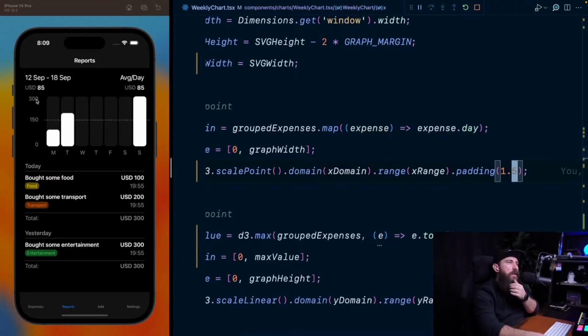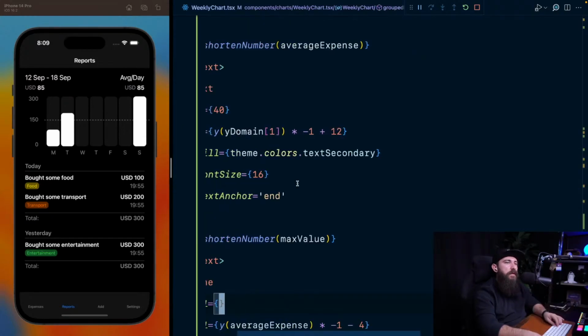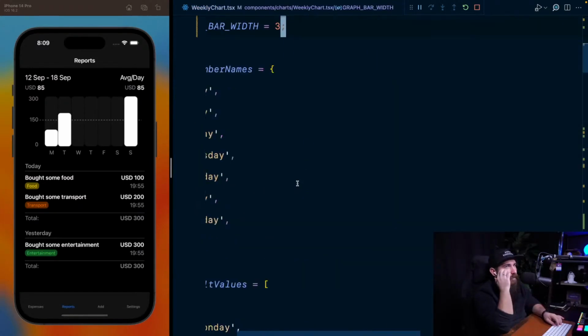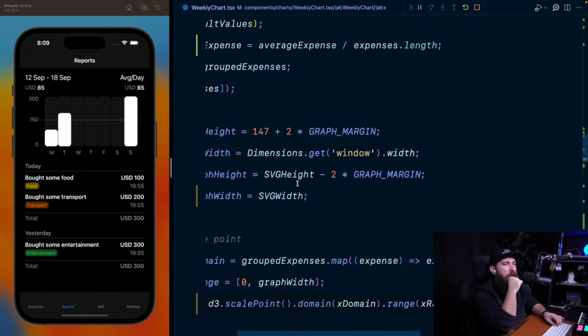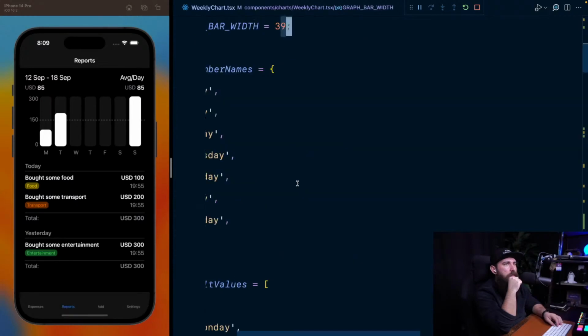Because now the values look a bit more detached. I'm gonna revert this. Yeah, I'm going to revert this. I think it looked okay the first time we... Yeah, this looks okay. This looks decent.